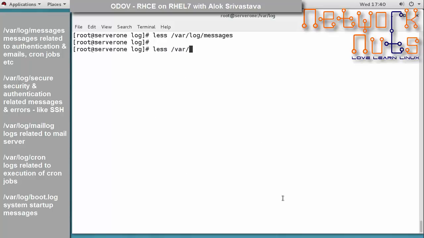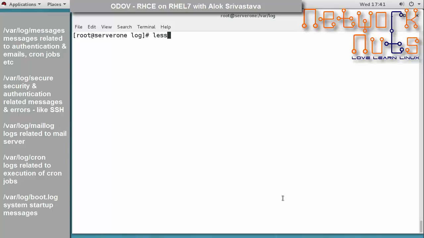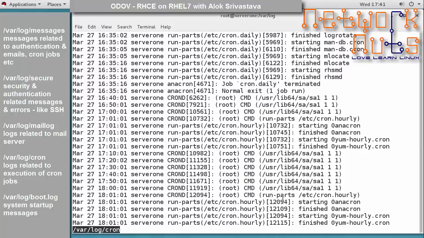/var/log/secure will be storing your critical things, security and authentication related messages and errors. I hope you will remember in the previous class I had shared this file while I was trying to do the SSH. So authentication related issues you can find under /var/log/secure. Mail related issues you will find under /var/log/maillog. Cron jobs related issues can be found under /var/log/cron.